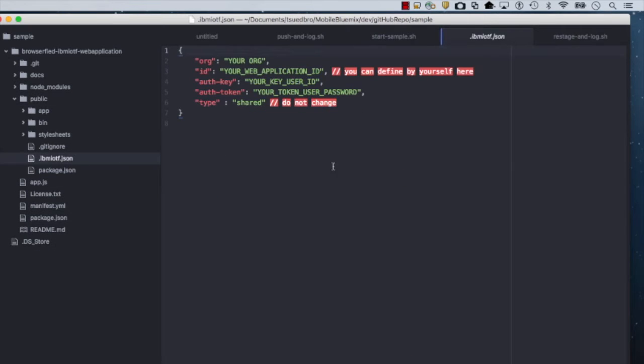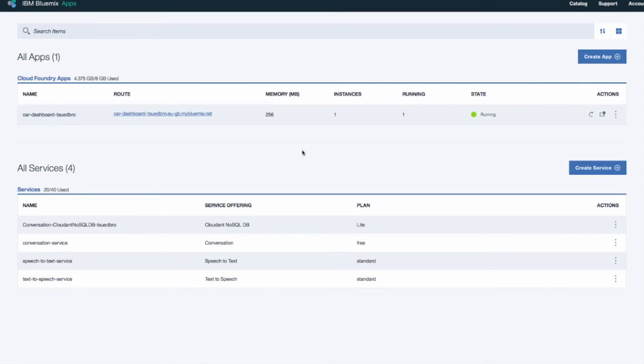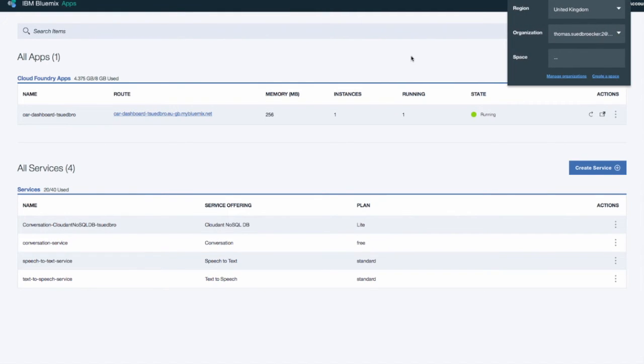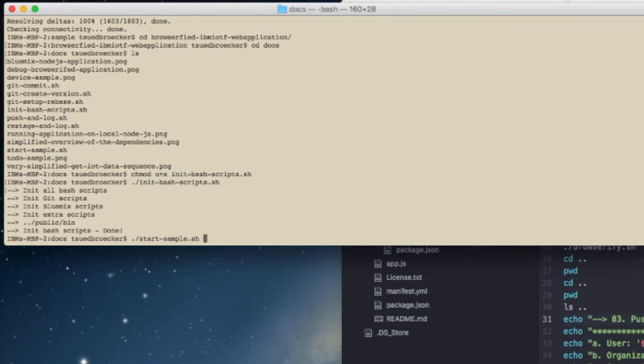Before we start the bash file start sample, for sure we have to insert the credentials for the IoT Foundation into the JSON file, which is used in the web application. When the bash file has finished its task, you will see an additional Cloud Foundry Node.js application in my Bluemix instance. Next task is to execute the bash file start sample and watch what happens.